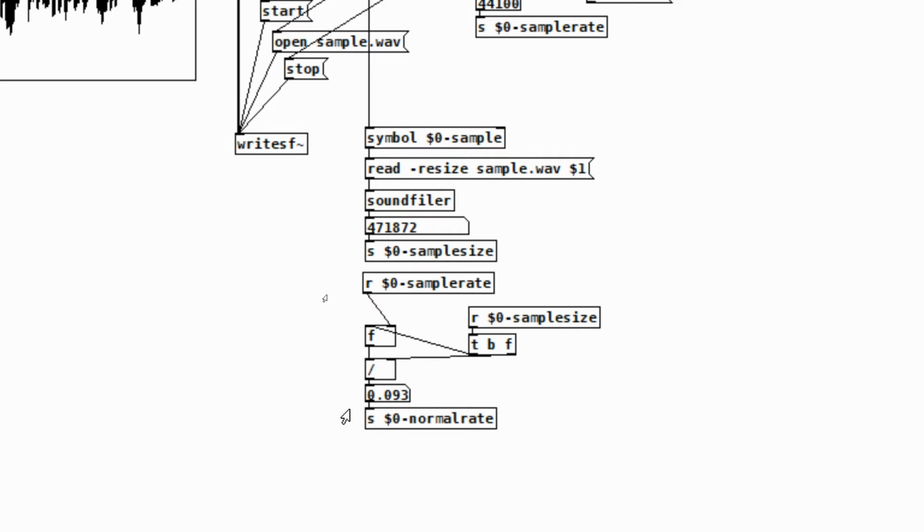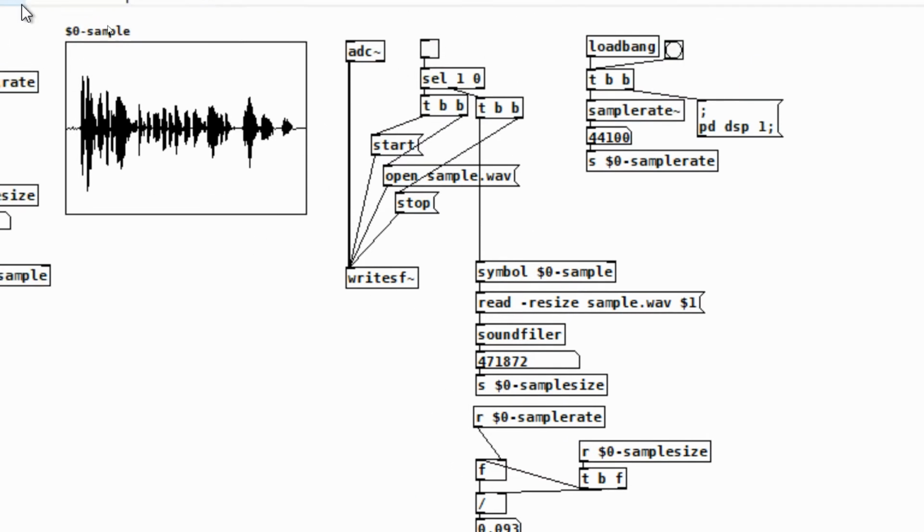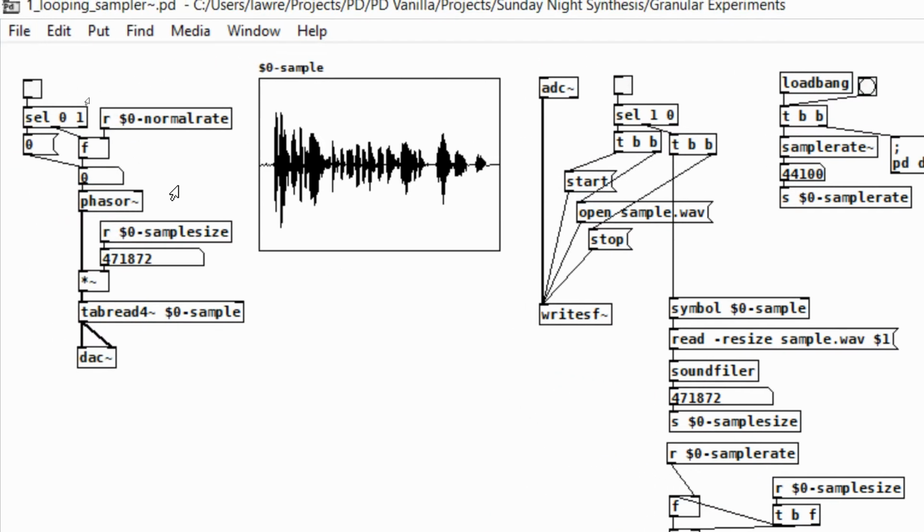Basically it's saying if we were to play this back at, and I call this the normal rate, meaning if we're going to play this back at a frequency of 0.093, we will be getting the sample rate being played at normal speed, because the mechanism we're using to play back is over here. We're using tab read.